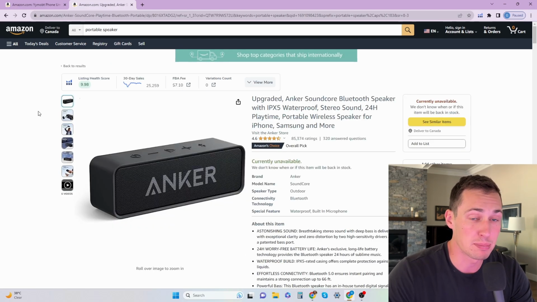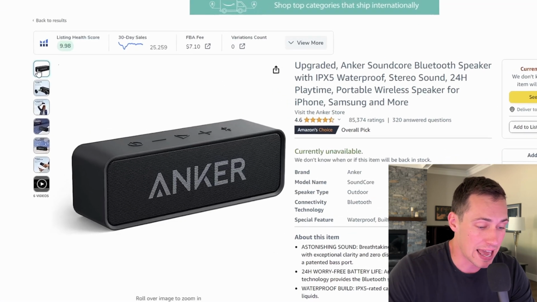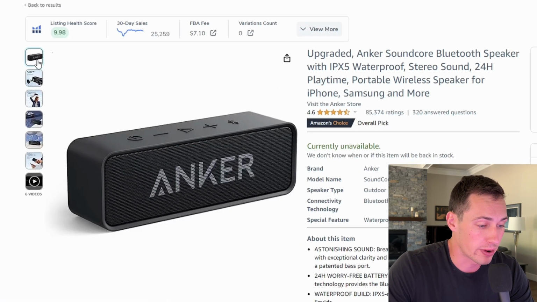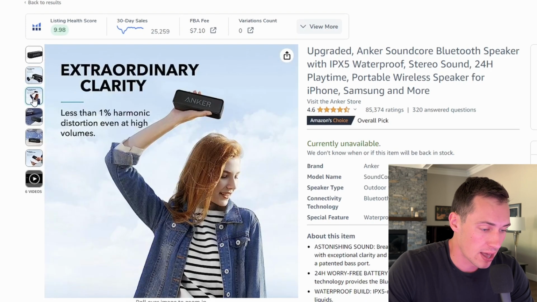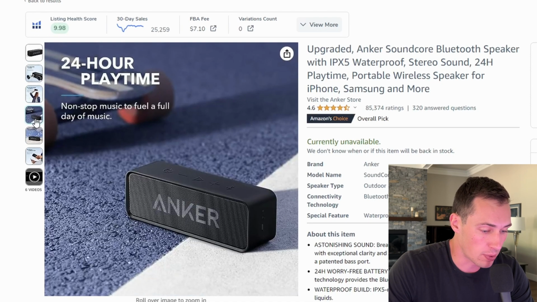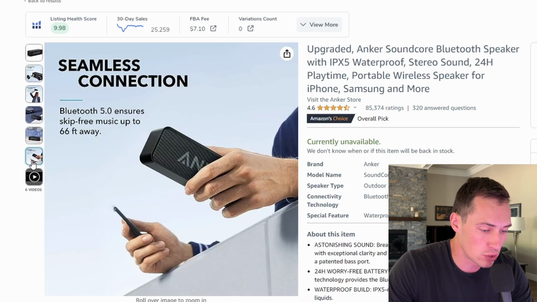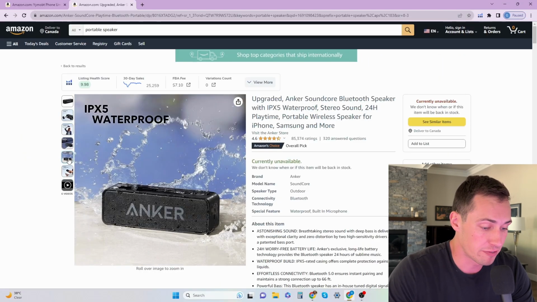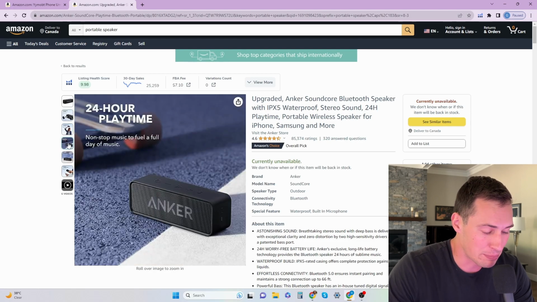So I found you guys an example of good photos. Here is an Anker speaker. This brand is notorious for having good quality photos. And as I scroll through them, you probably understand why. Very simple, but they show the product in a great light. I actually own the speaker myself. So clearly their photos left a good impact on me, and I ended up purchasing the speaker.